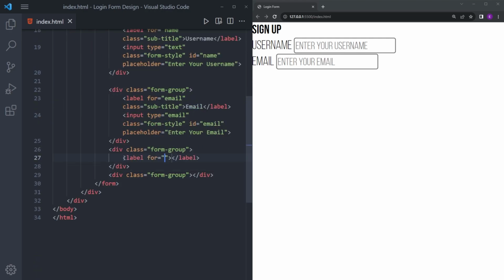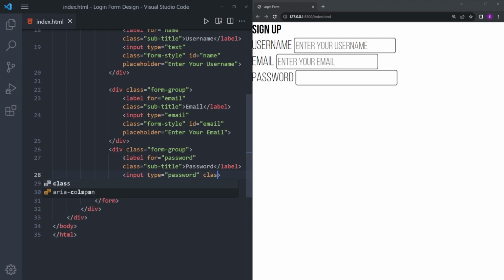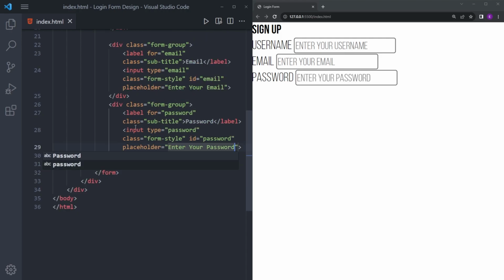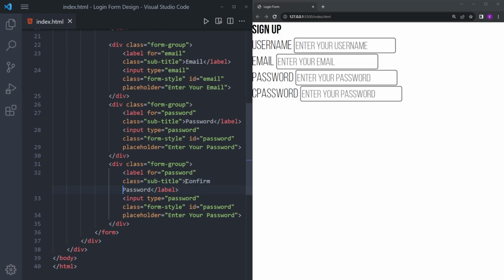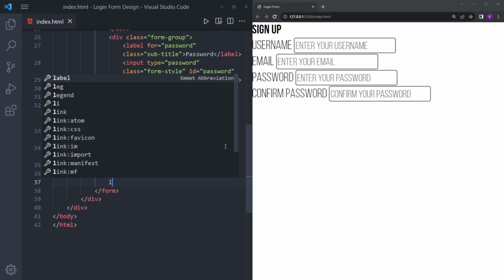So this one is going to be for the password. Let's say password, class of subtitle again. I'm gonna say password and input password, class of form style, ID password, and placeholder. Enter your password. So the second one is going to be the confirm password. So let's just copy and paste this one. Confirm password. Confirm your password. And right under this, we are going to create this checkbox.